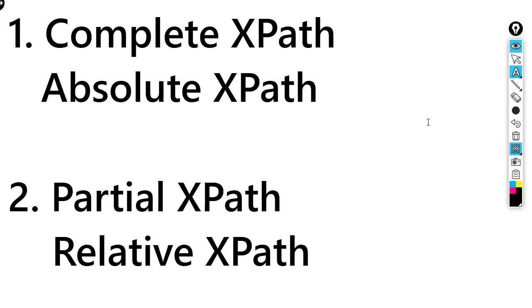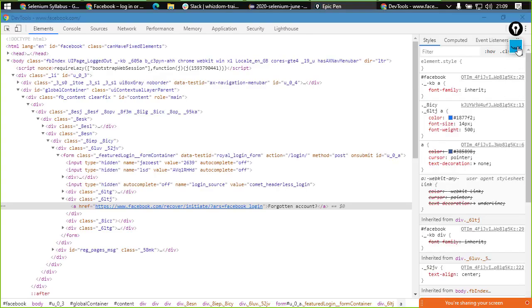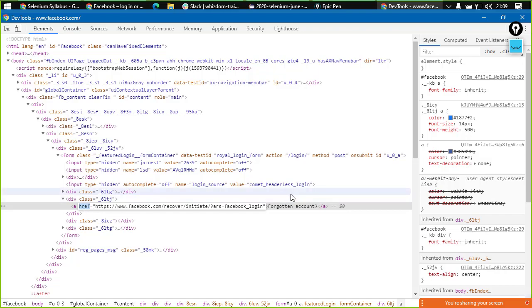Now let us first discuss the complete or absolute XPath. So what is it and how does it work? Complete XPath is, as the name says, the complete one, from beginning to the end. For example, to get to this element, we need to get to this element first. So let us try generating XPath now. Remember that we need to get to this particular element, that is forgotten account.